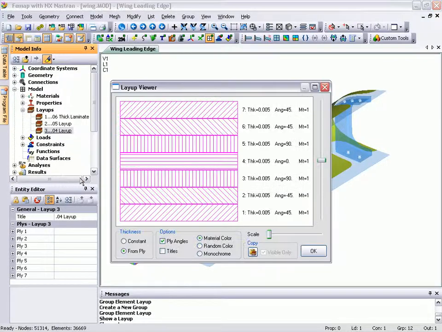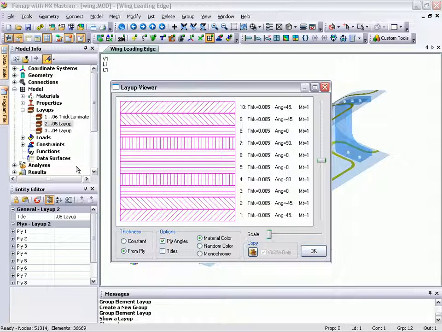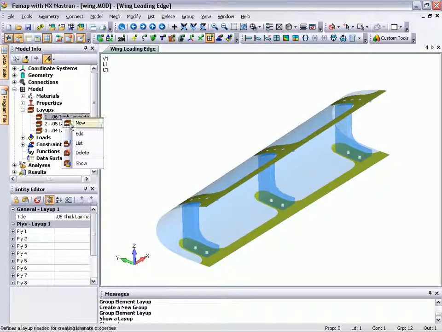Now we can go and look at the actual layup properties. Then, editing the layup instead of viewing it, we can see FEMAP's layup editor dialog appear, showing all of the individual plies of the laminate.